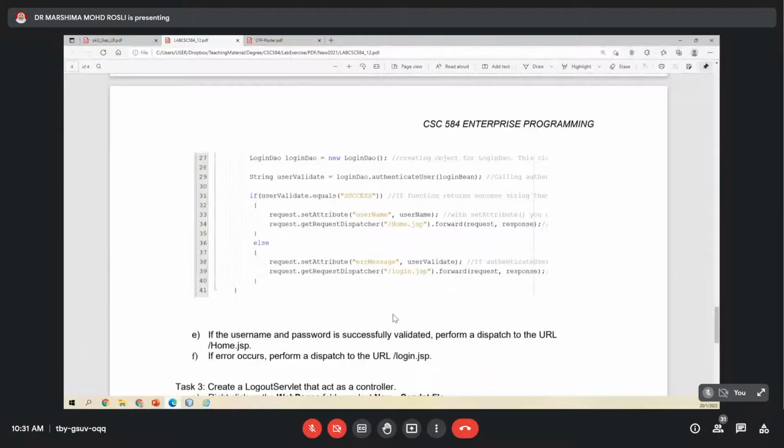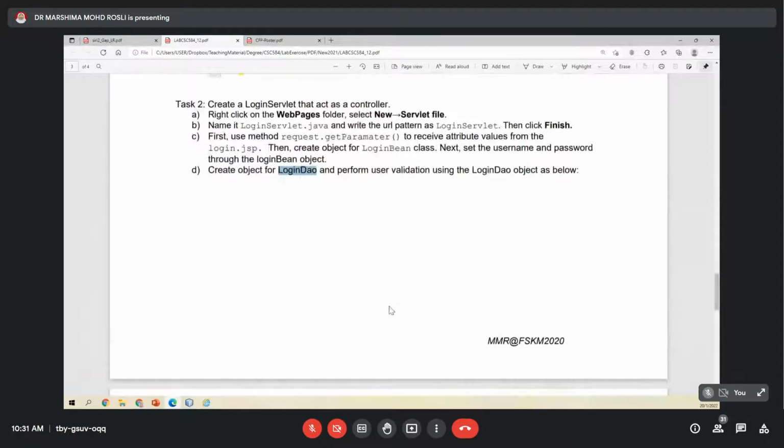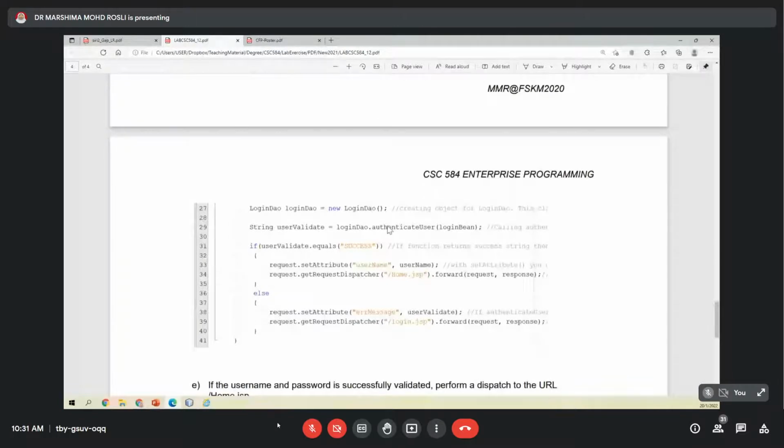Okay, any questions? Okay, Wan. Can understand? So the flow is you need to set up the LoginDAO first, because in the LoginServlet you're going to create the object and call the method authenticateUser. This authenticateUser method is from the LoginDAO, so the LoginDAO must be written first, and then you continue with the LoginServlet.